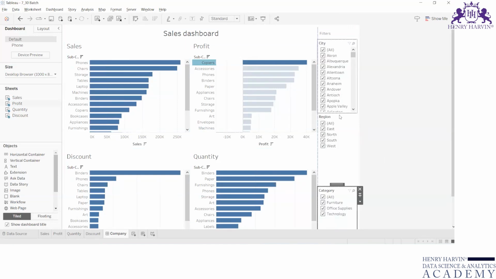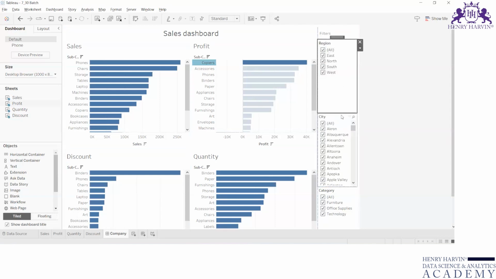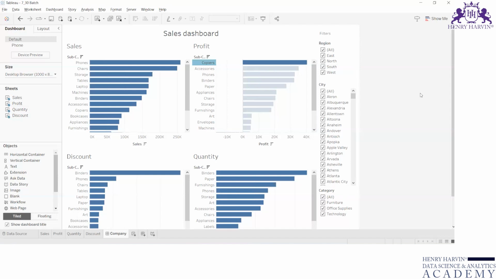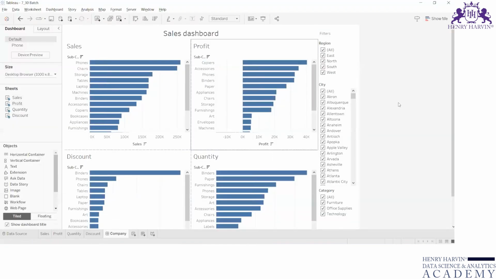So we should always update it on the hierarchical basis. There is a suggestion, not compulsory, but region, under a region there are cities, under city you can have category, right? So just update it accordingly. Now I have all my filters also. So this is how you will create a dashboard.